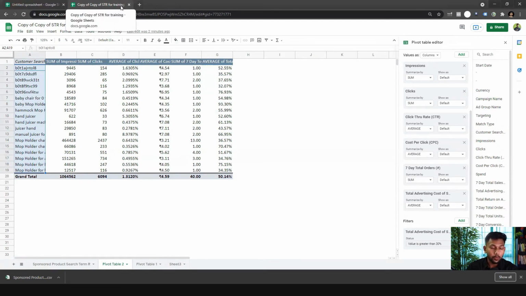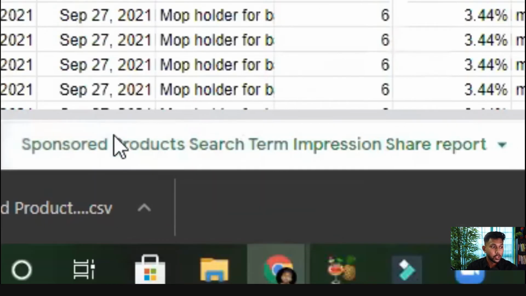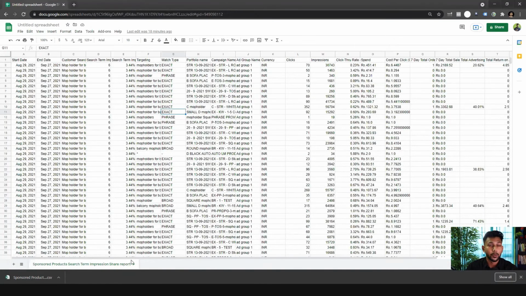Now moving to the second part of this video. So this is the sponsored product search term impression share report. Now this report you can get from Amazon's advertisement dashboard in the report section. This is basically how much your ads are showing for search terms, for keywords. This is basically that report.